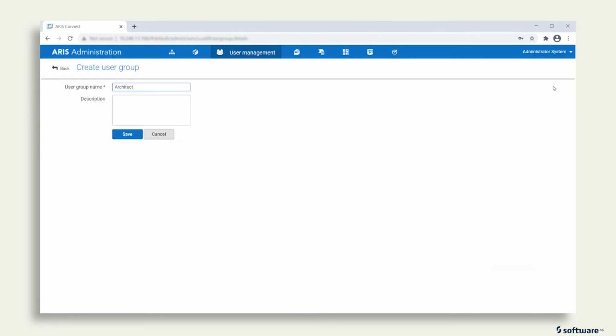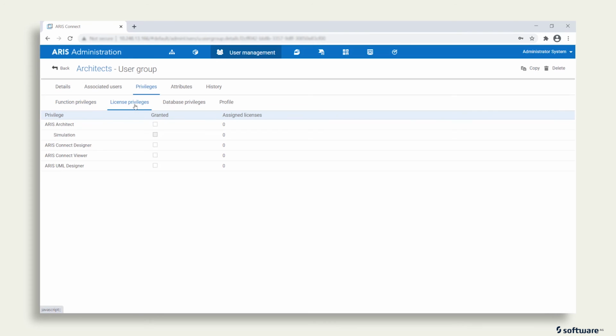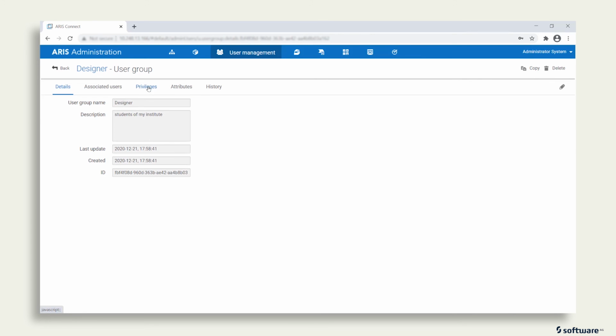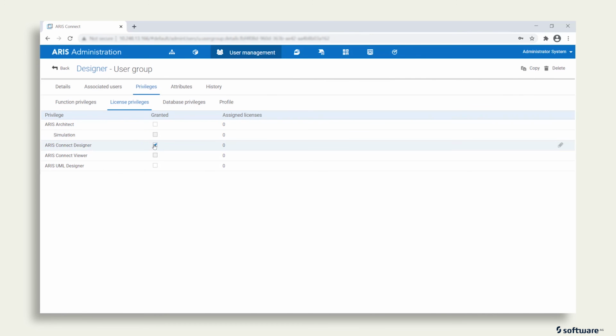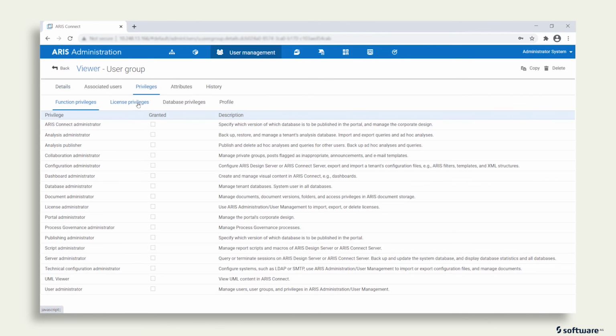Add the user group architects and assign license privileges to this group. Now repeat these steps for the user group designer and grant designer privileges. Same for the user group viewer. Grant viewer privileges.